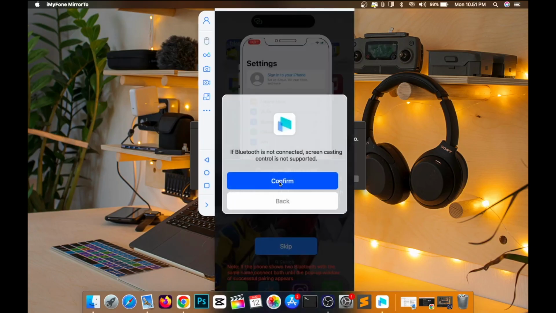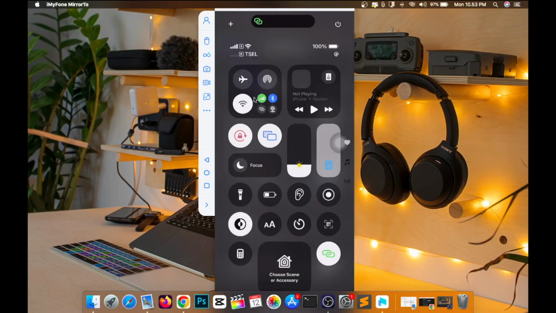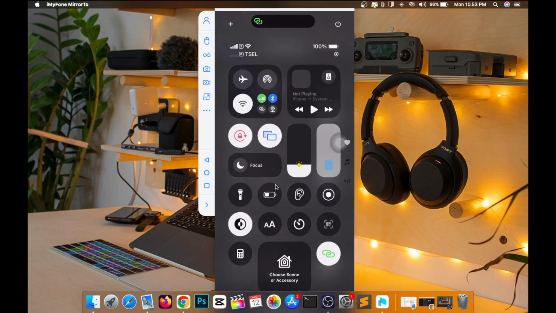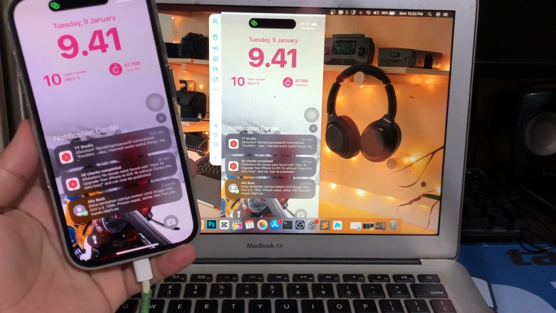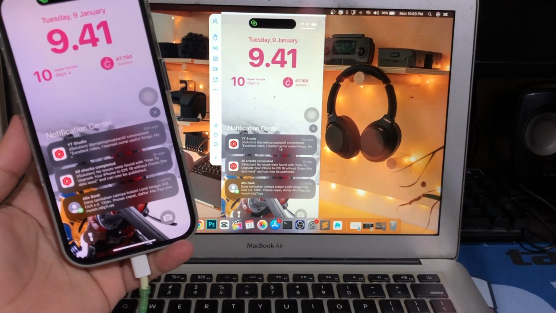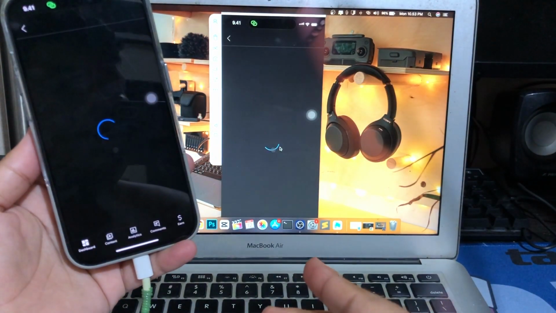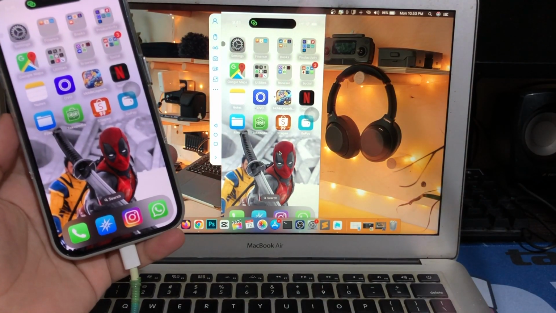To activate the mouse, please click the mouse icon. Then follow the instructions on the screen. After you follow the instructions, you can control your iPhone by just clicking the mouse on your computer without touching the iPhone again. I really like this feature, so it's not just mirroring, but controlling your iPhone as a whole and with full access.